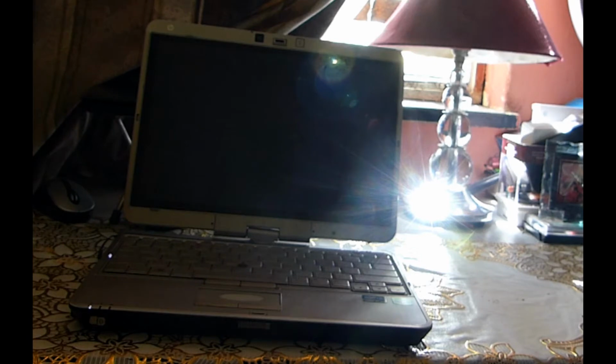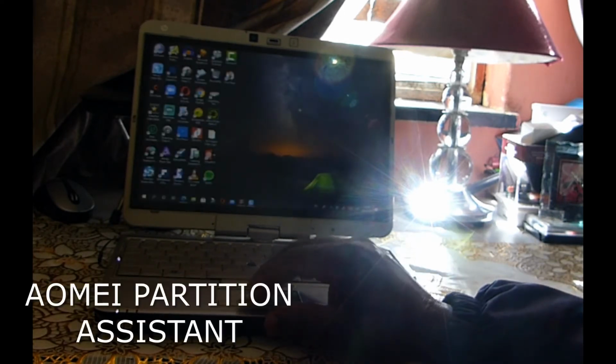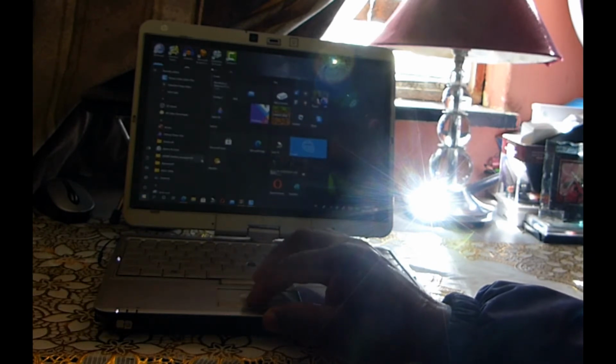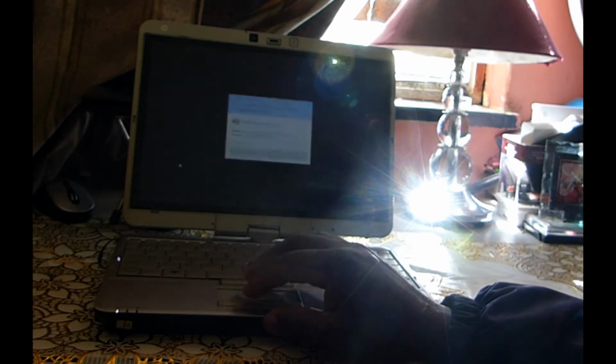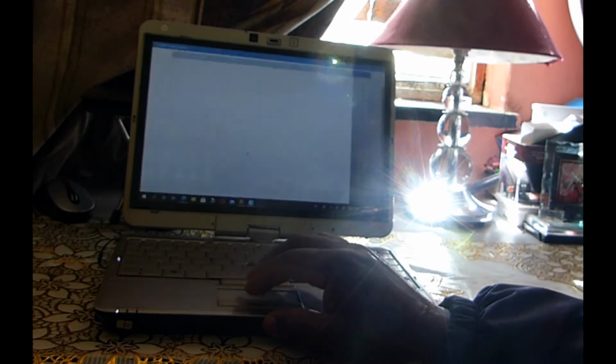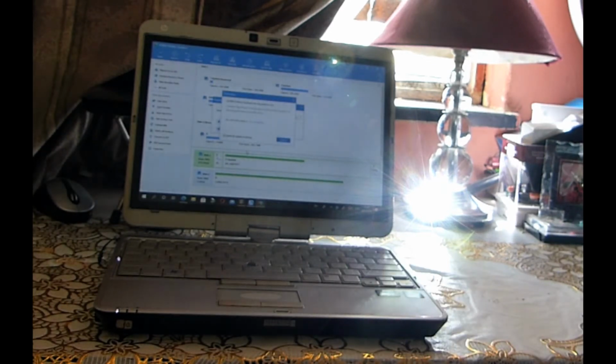One, the software that you can use, and I recommend AOMEI. It's very easy to use. You can see that I've installed it on the computer. You need this AOMEI Partition Assistant in order to do the cloning.